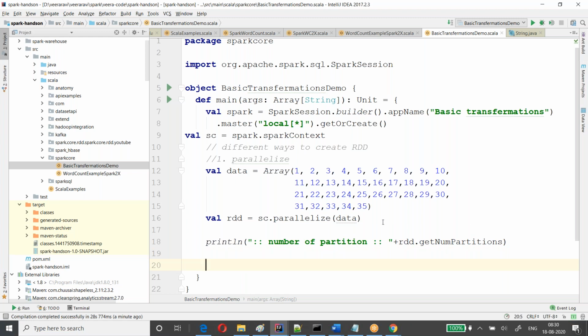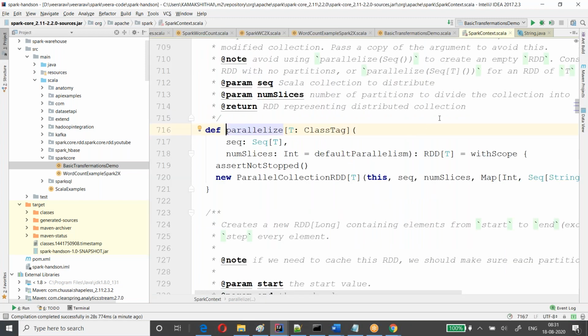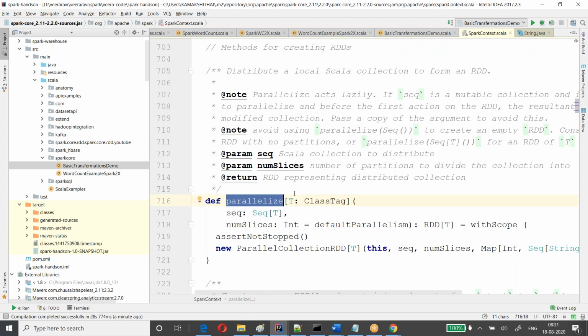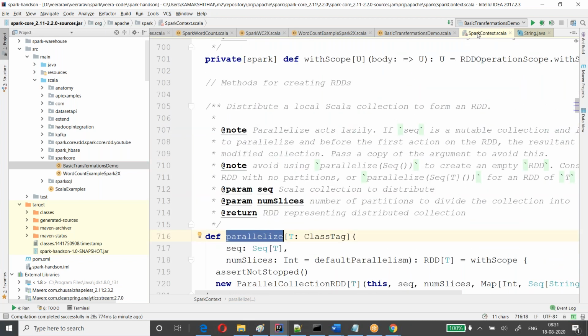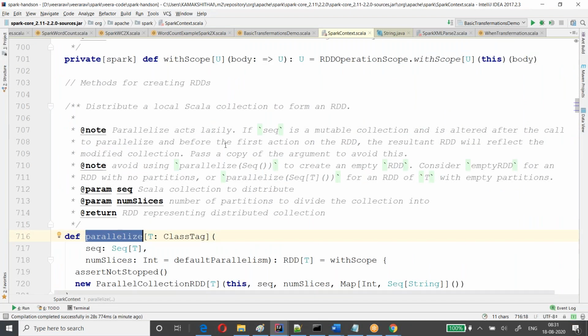Some people have an alternative way. Here itself, if you see this parallelize method in detail, that's what I'm showing from the source code.